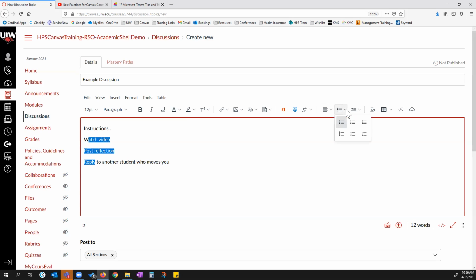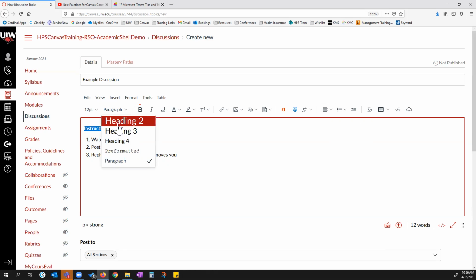So I can go over to my bullets and I can make a numerical list. I can say maybe I want to bold and change this into a heading. So heading 2 being the largest, and then they go down.